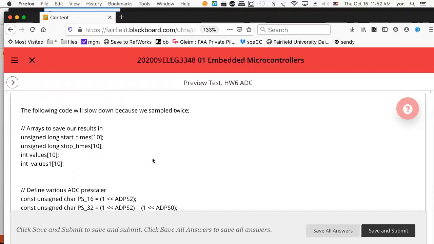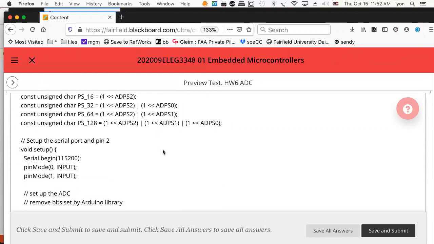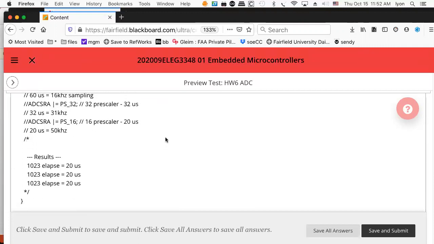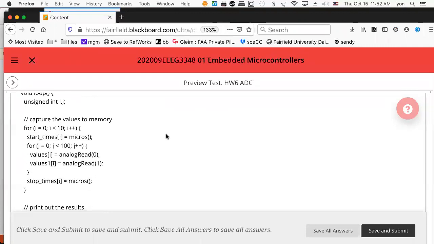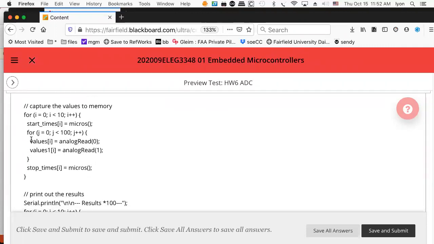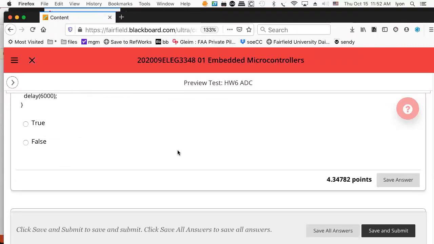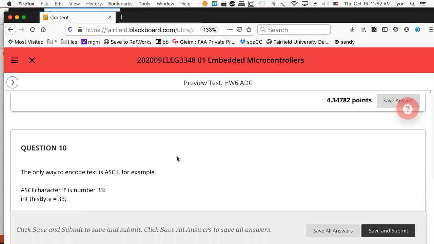Let's look at this question. The following code will slow down because we sampled twice. Sampling multiple times is a great way to improve your signal-to-noise ratio, but it's also going to slow things down a little bit. Right, so here we are sampling two different things. That's going to slow things down quite a bit. And let's have a look. Yeah, that's true.